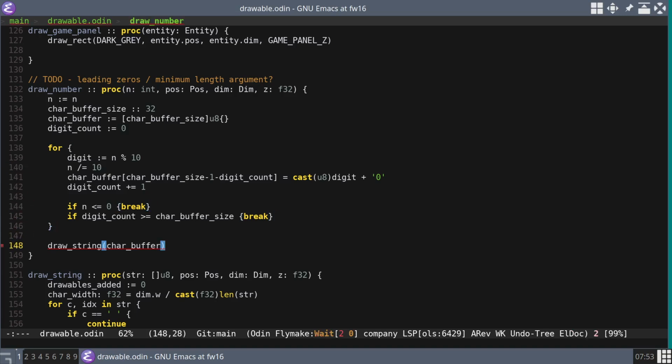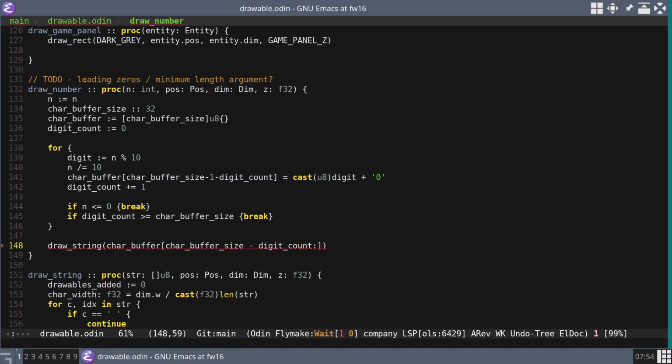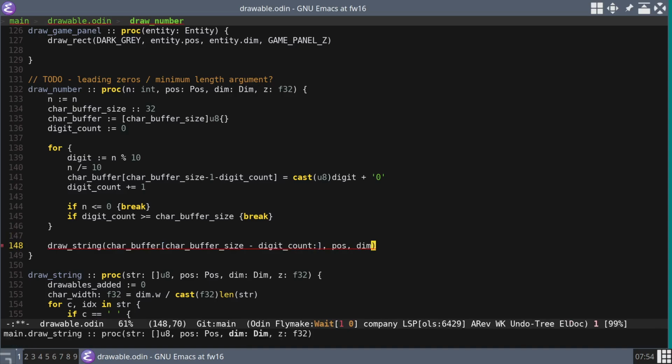Okay. Drawstring takes character buffer. What does it do with that character buffer? It has to index into it. We want to go from car buffer size minus digit count to the end? No. Pos dim z. Yes. Does that sound right?